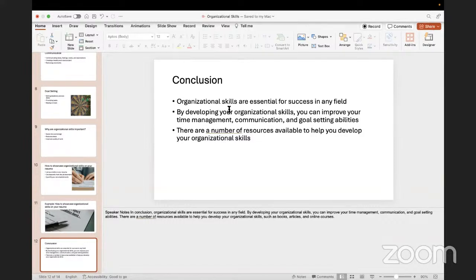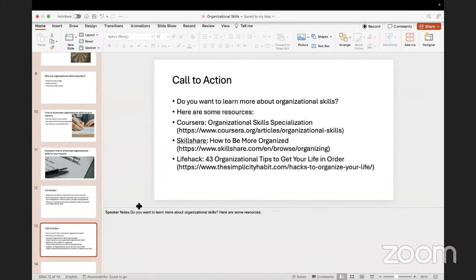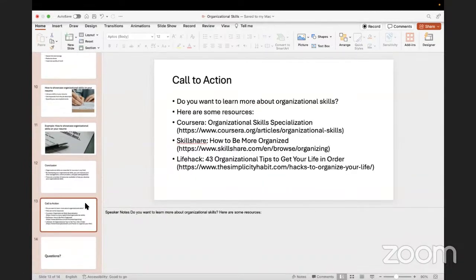Okay, and in conclusion, organization skills are essential for success in any field. Developing our organization skills can improve our time management, communication, and goal setting abilities. There are a number of resources I will put down there. Those are the links from Coursera, Skillshare, and Lifehack.